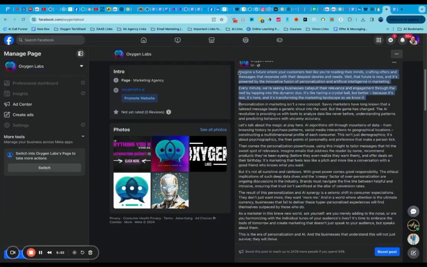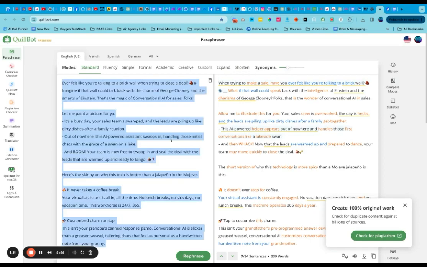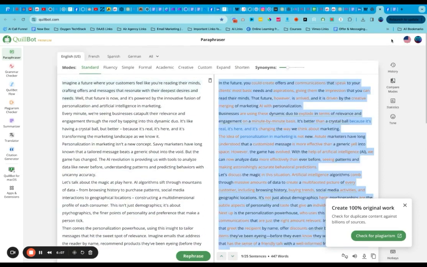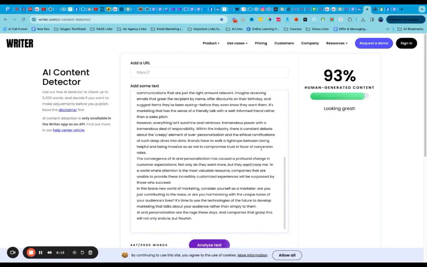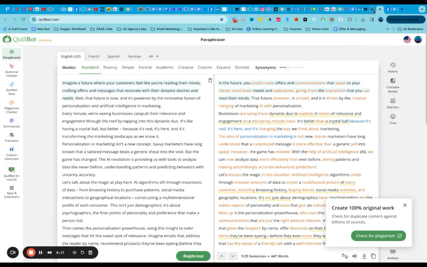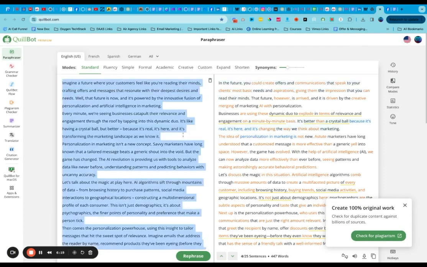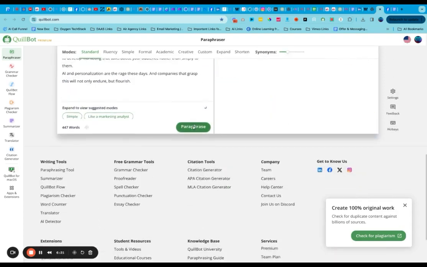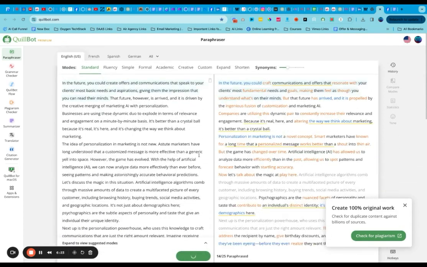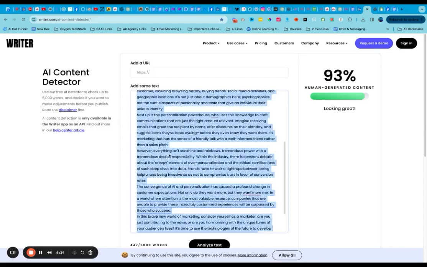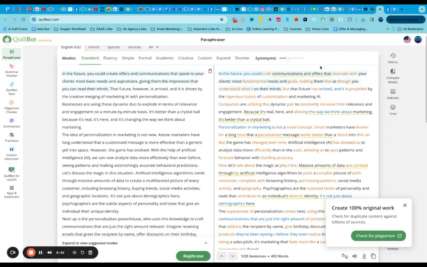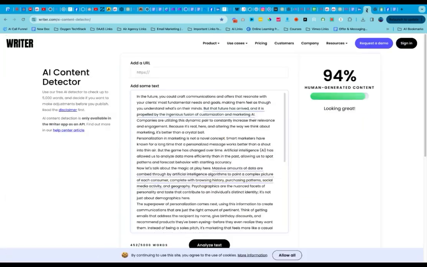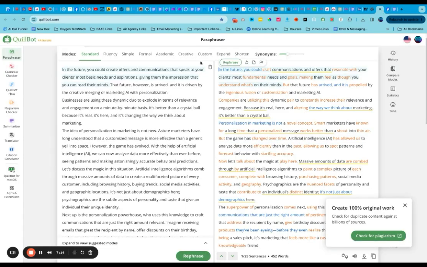Let's grab this, bring that one over into here, paraphrase, copy this, bring this back over, put it in. Now we're at 93%. If I wanted to, I could then take this, put that back over here, paraphrase again, bring that back over here, see what we get. 94%. Not bad. There's still clearly some things that it's picking up on. There's a couple of different modifiers over here you can use.